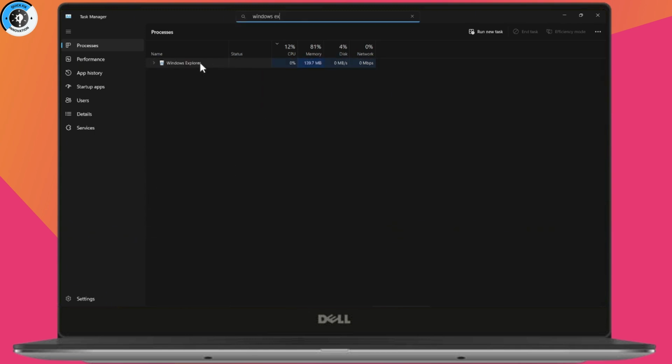Here you will have the Windows Explorer. You may also have the folder option under your Windows Explorer. So once you find your Windows Explorer, you just need to simply click on it and you will have Restart Task, which is on the top right, and you need to restart the task. Once you've restarted, then your problem might be fixed.